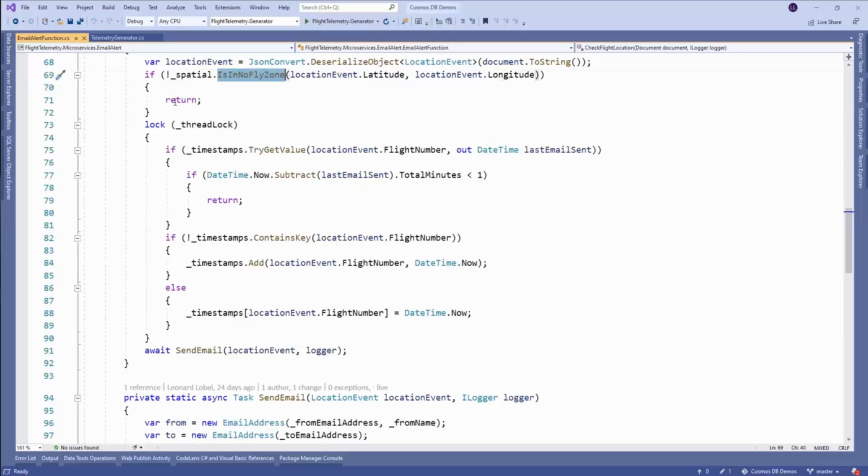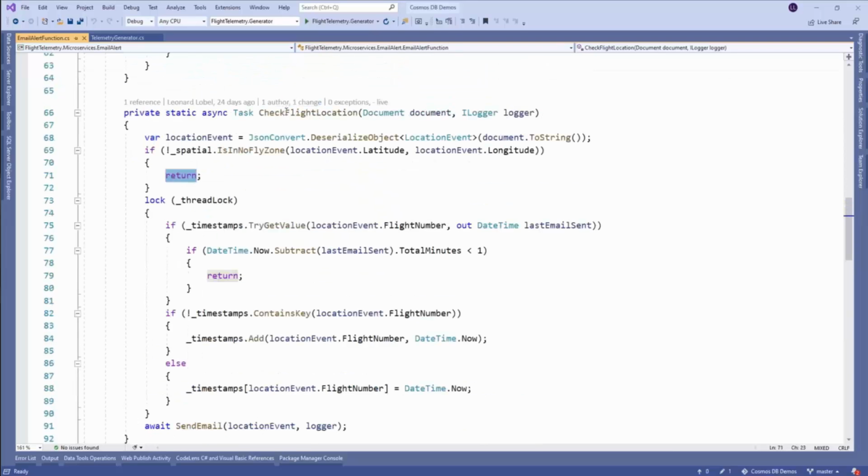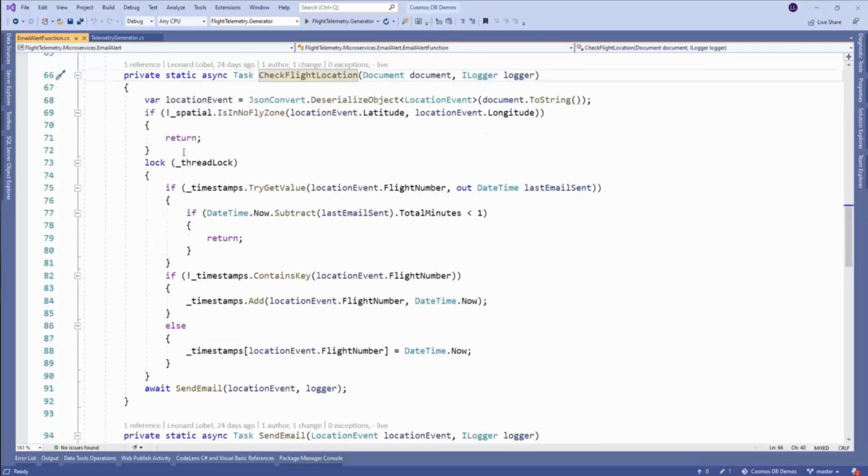So if you're not in the no-fly zone, then we return out. We just don't do anything. We essentially swallow the event. It's like we don't care about it. Otherwise, and we need thread safety.